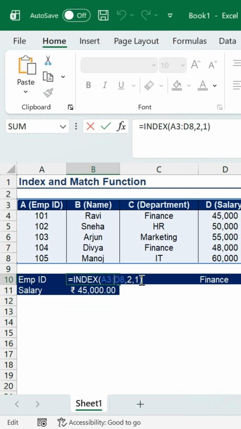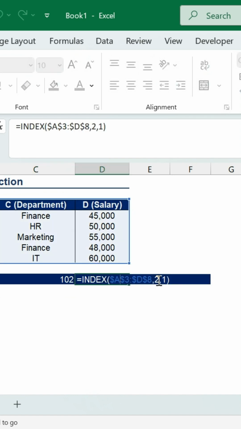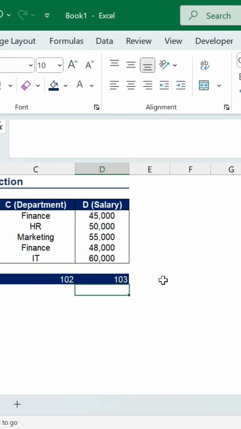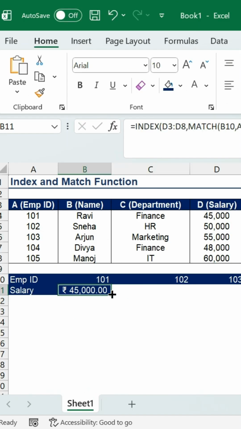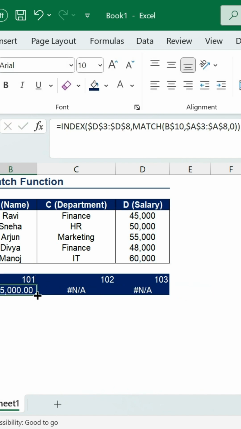When dragging the formula, we use dollar signs to fix references. This keeps row numbers stable, changing them accordingly. While dragging the salary, we fix the salary column and the lookup row stays dynamic. The EMP ID column reference is also absolute.